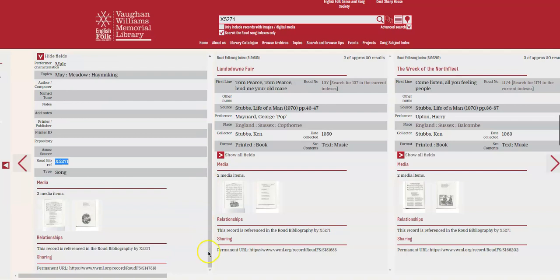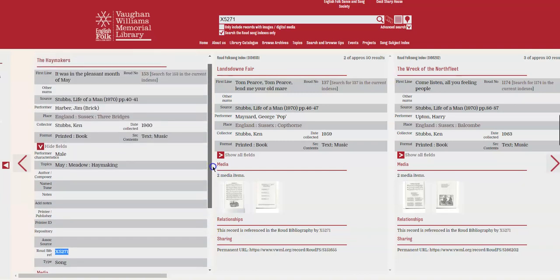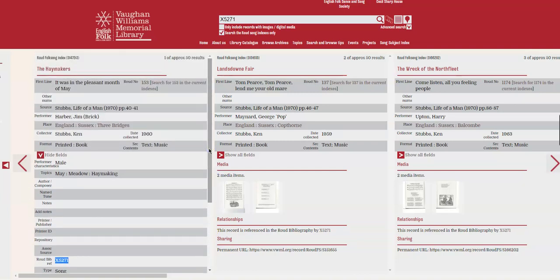So we're left with a few things down the bottom here to talk about, which in some ways are very important. But before we do that, I'm going to go back to this Roud number up here, and the idea that you can pull together every version of this song. Now this is really under searching, but I want to do this so I can show you what it looks like on the map.